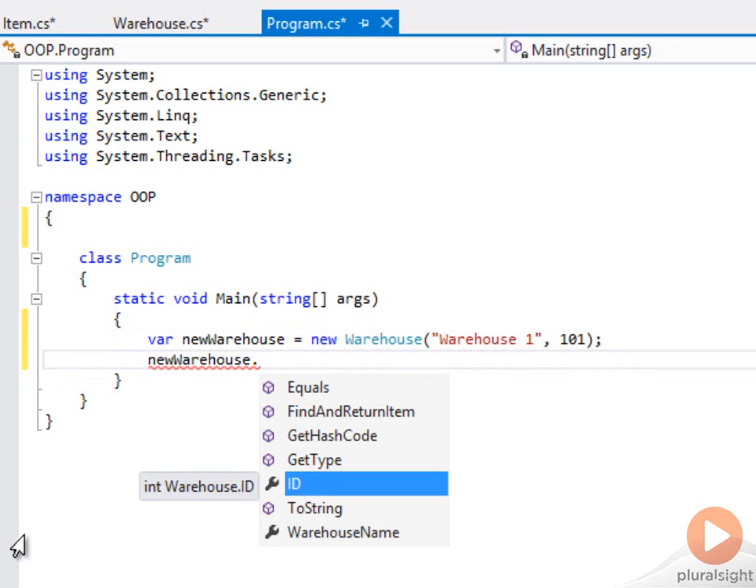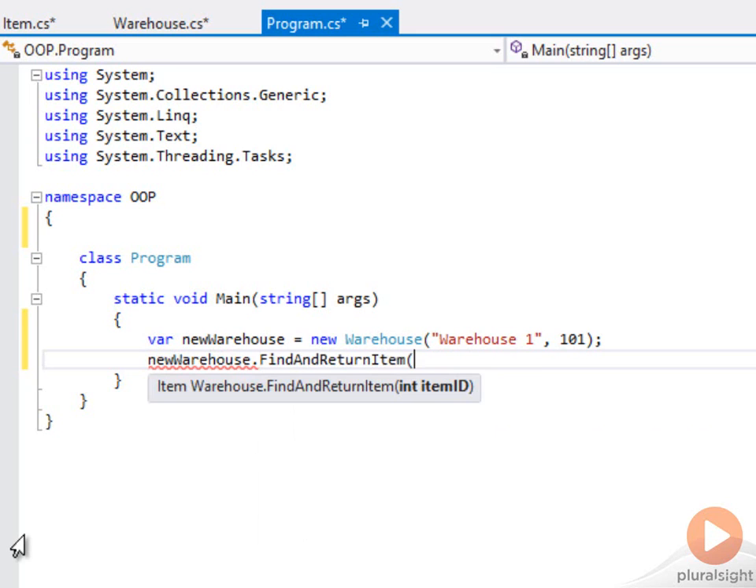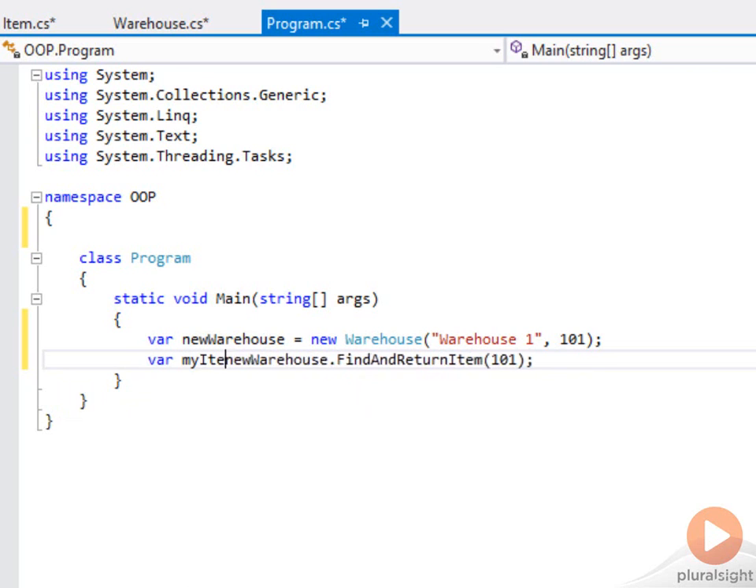and we look for the public methods, one of which is find and return item, open parentheses, and it says you need an item ID. Let's pass in 101 for the item ID. What we're going to get back from new warehouse find and return item, if we hover over, we can see that we get back an item. So we're going to say var my item equal new warehouse find and return item, and what we'll get back in my item is an item.